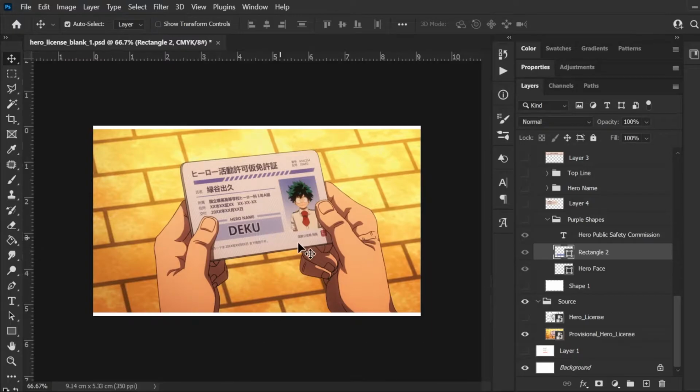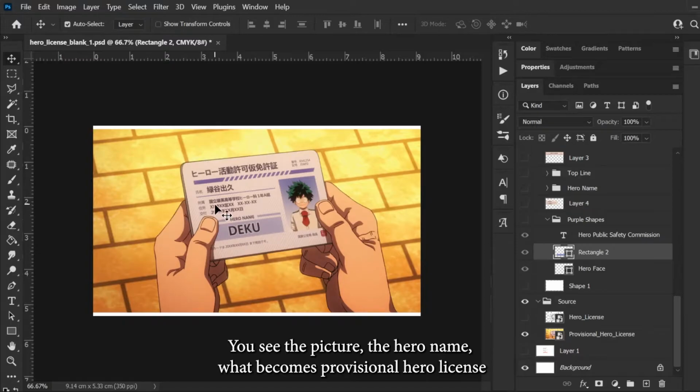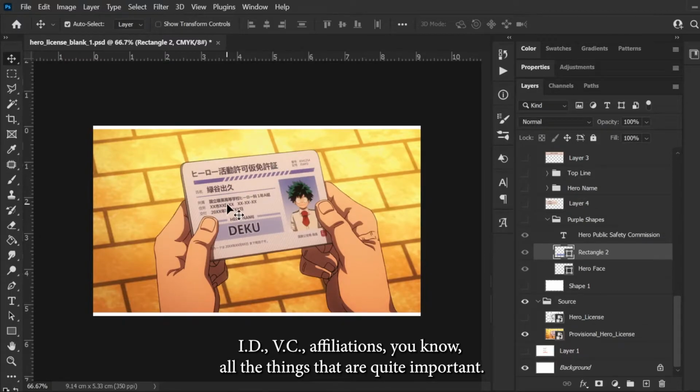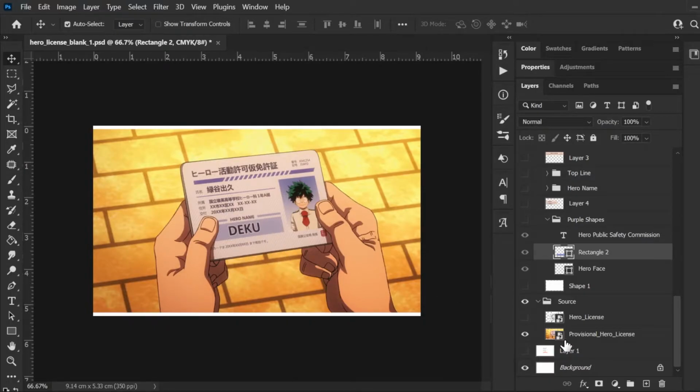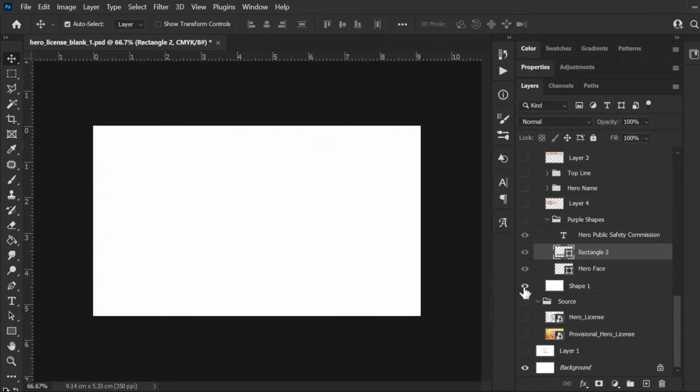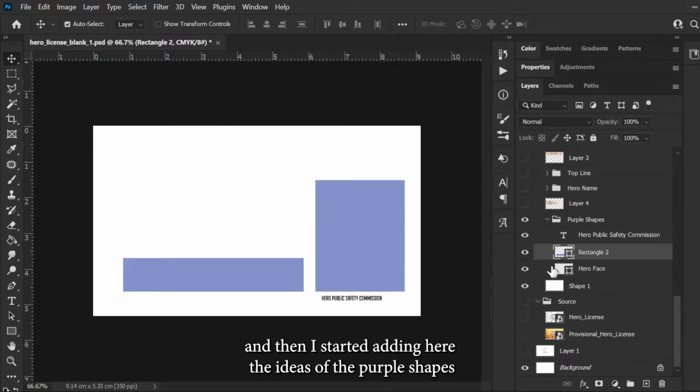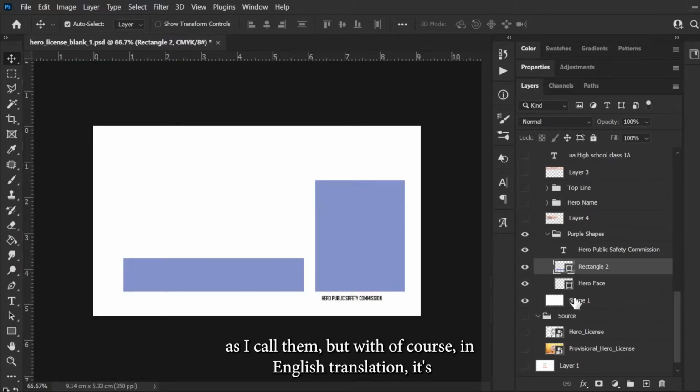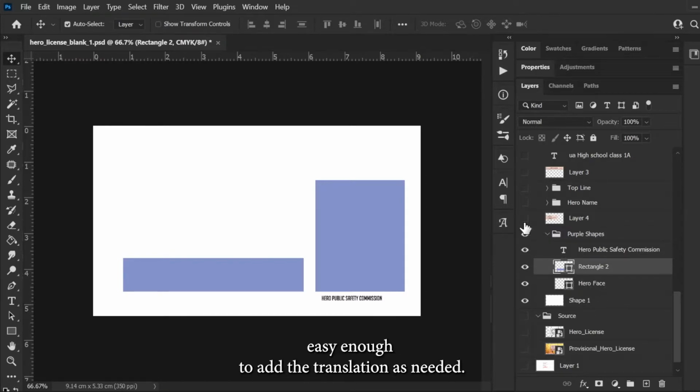be used. So what's important here? You see the picture, the hero name, what becomes provisional hero licenses, ID, VC, affiliations, all the things that are quite important. So let's get started. We start off with the base, and then I started adding here the ideas of the purple shapes, as I called them, with of course an English translation. It's easy enough to add the translation as needed.